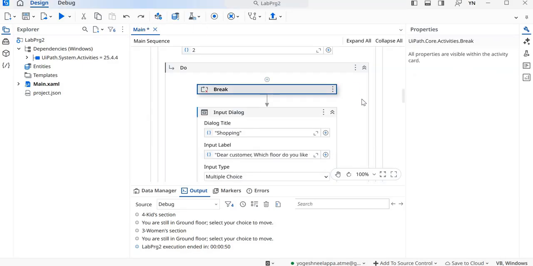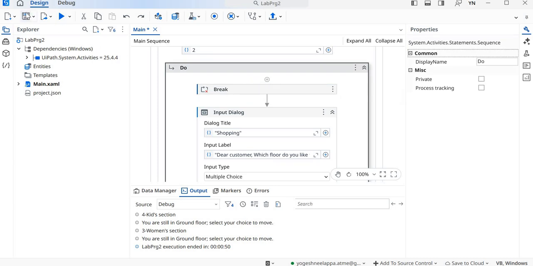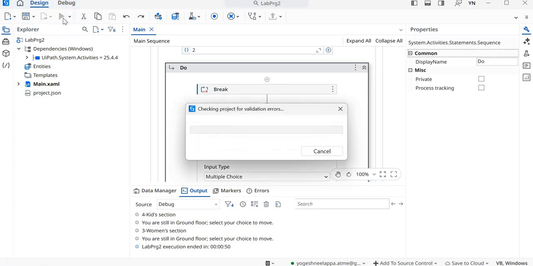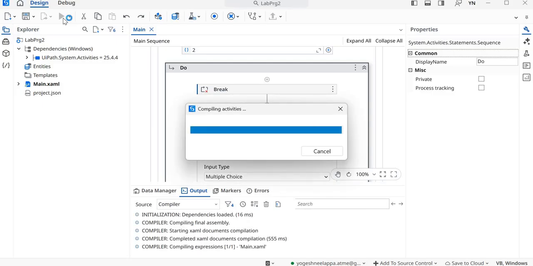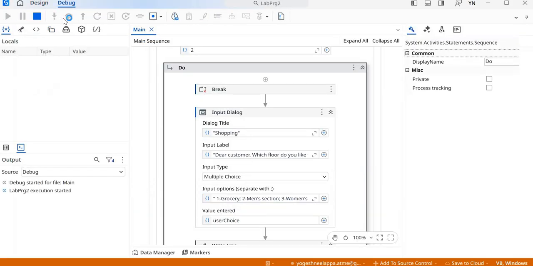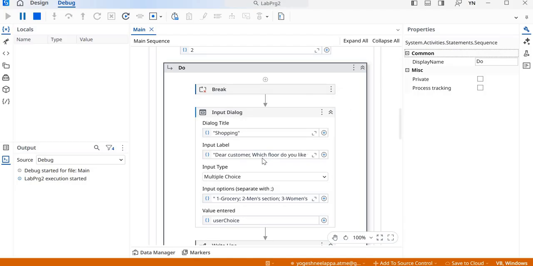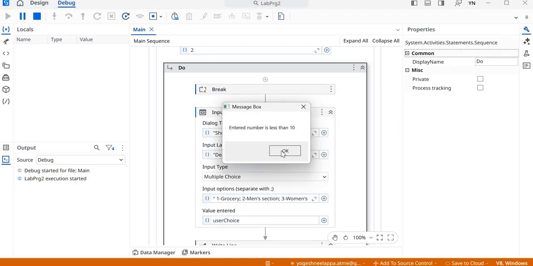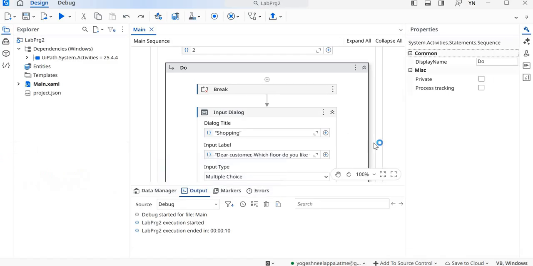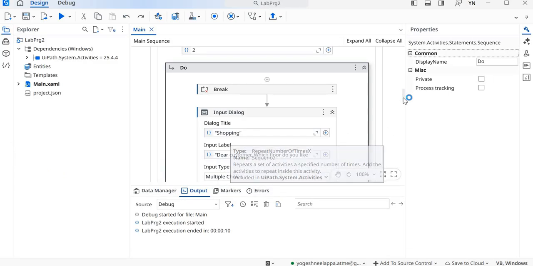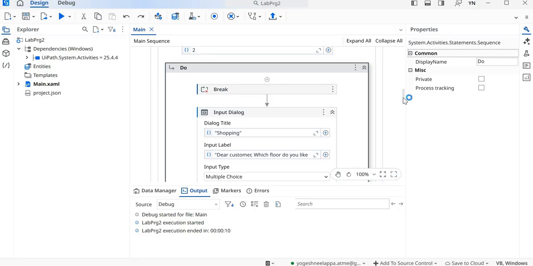So let me try with break statement. So if I include break here, so break is exit loop. So if I include break here, you can see that it will ask for the first data. I'll mention 6. It says the number is less than 10. I'll say OK. So it completes the execution because it is breaking the current execution. Right? Either break or continue can be used here in order to break the current repetitive executions.